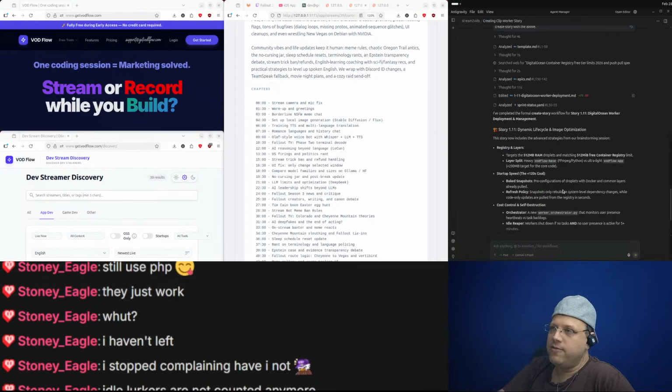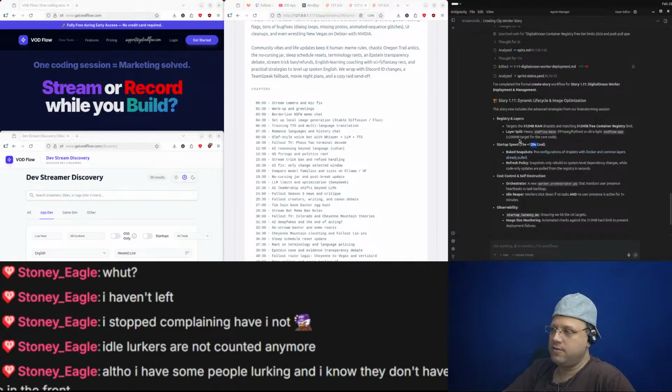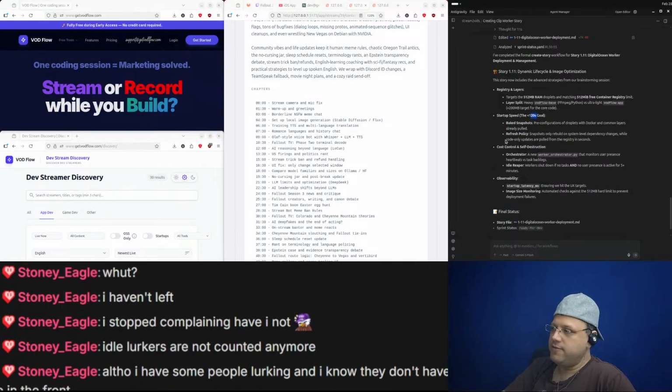Okay, what did we get? I've completed the formal create story workflow. It looks like the story now includes the advanced strategies from targets, the layer lift, heavy workflow versus startup speed, under 100 strikes 20.